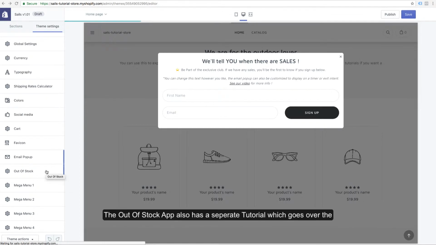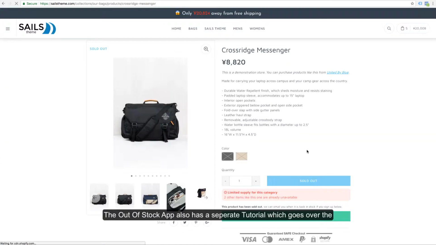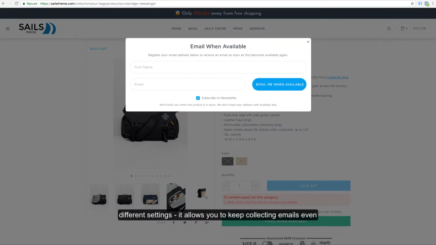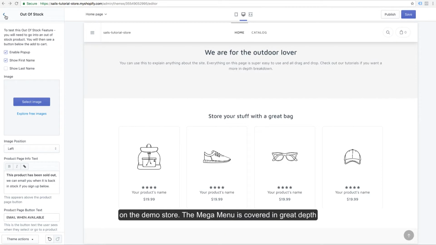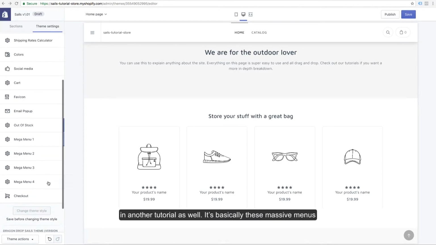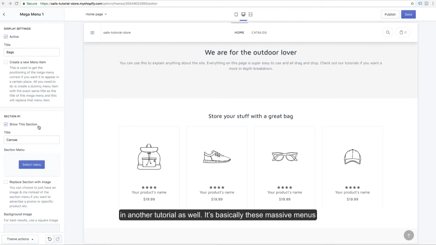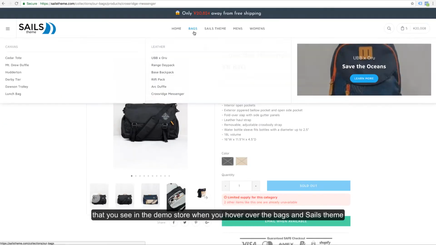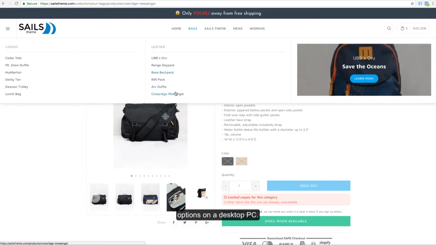The out of stock app also has a separate tutorial which goes over the different settings. It allows you to keep collecting emails even if products are out of stock, like with this Crossrider messenger bag on the demo store. The mega menu is covered in great depth in another tutorial as well. It's basically these massive menus that you see in the demo store when you hover over the bags and the sales team options on a desktop PC.